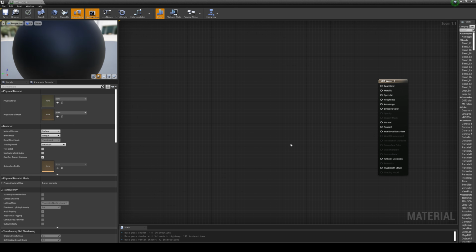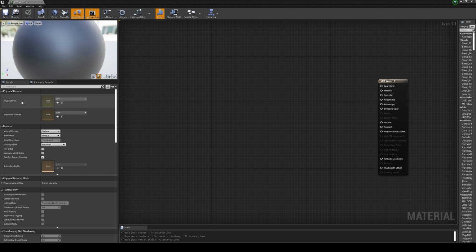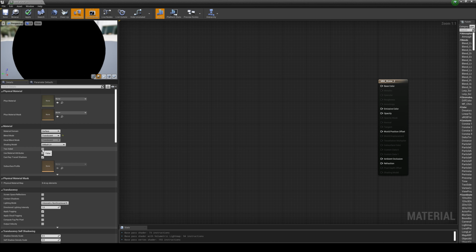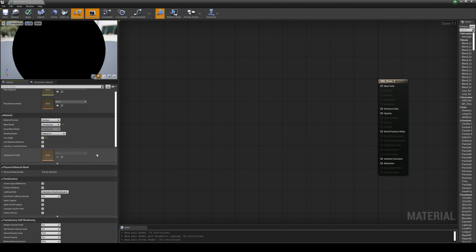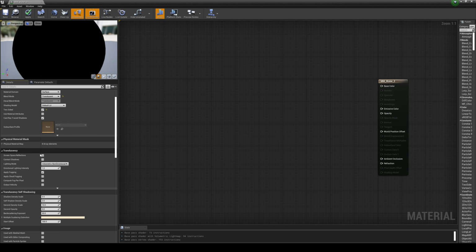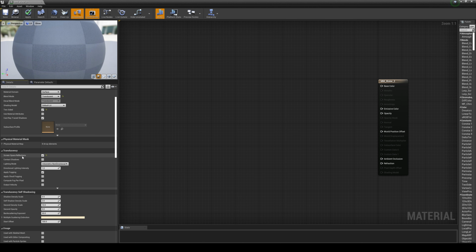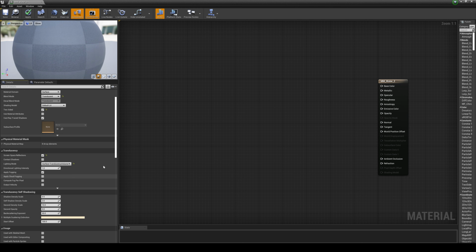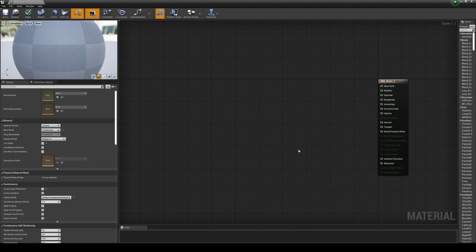And first of all, let's set up the material itself. We need to change the blend mode to translucent, and also we need to turn on two-sided. What next? We need to go here to translucency. Let's click here, turn on screen space reflection, and in lighting mode, let's change it to surface translucency volume. Here it is. And that's all the setup that we need to do before we start.